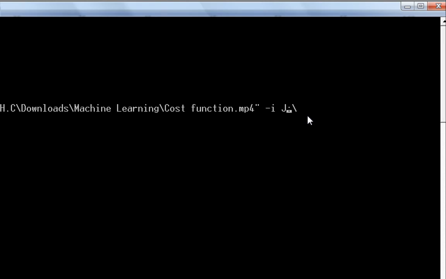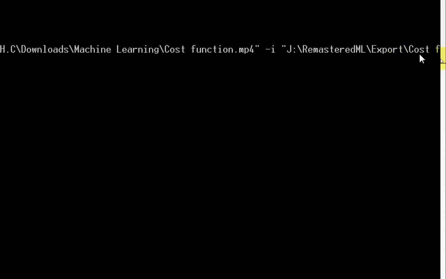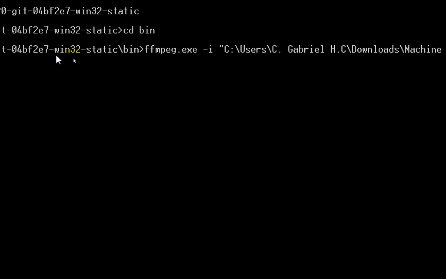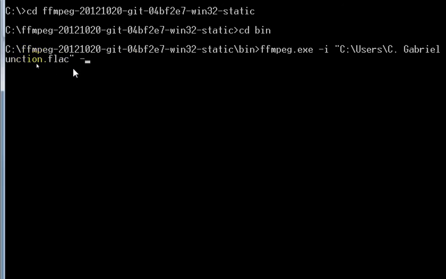In this case, it is the input audio file j:\remasteredml\export\costfunction.flac. Then we type -map to indicate that the next parameter is a mapping, 0:0. Then -map once again for the next file mapping, 1:0.